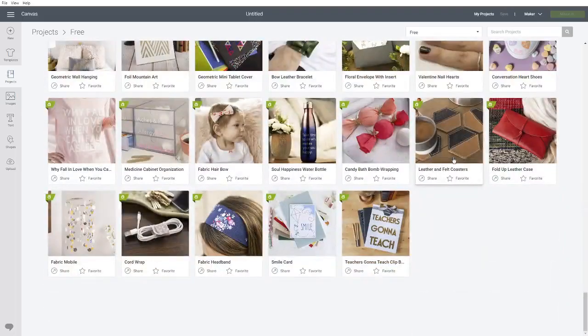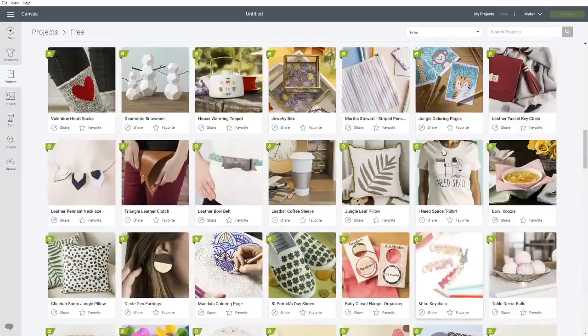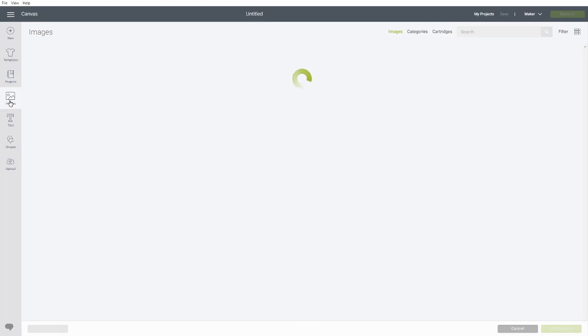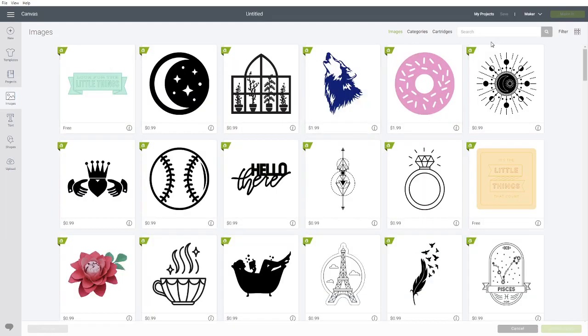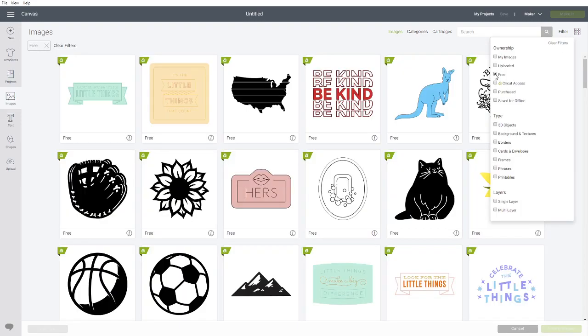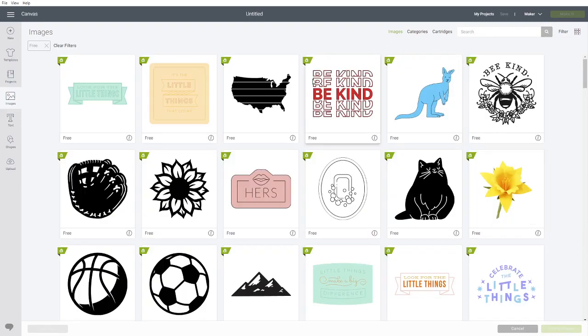And if you keep scrolling, there's a limited amount or types of projects that you have. Anyway, there are much more under images, and these are set for a limited time. They are free for as long as they're available. So if you go to the right and click filter and hit free, it will show you what's free.